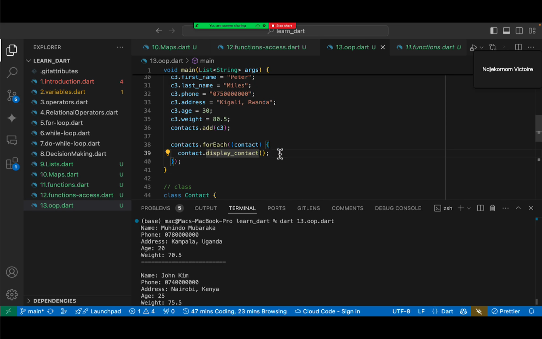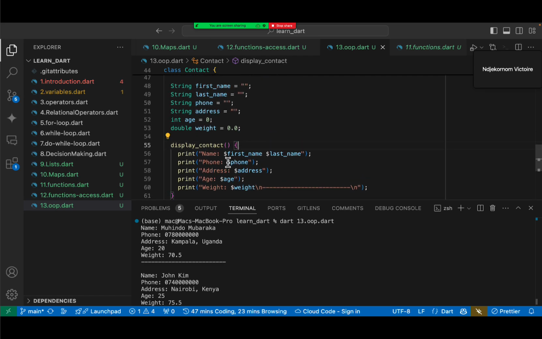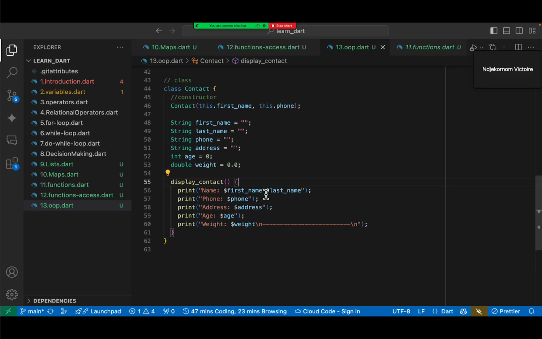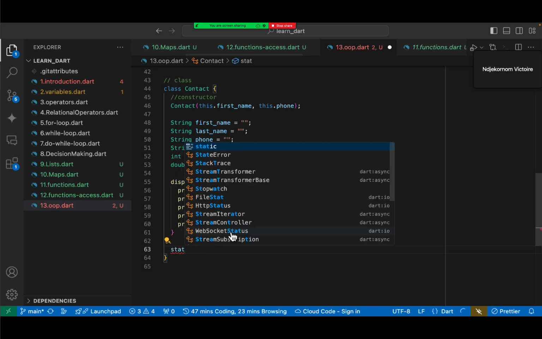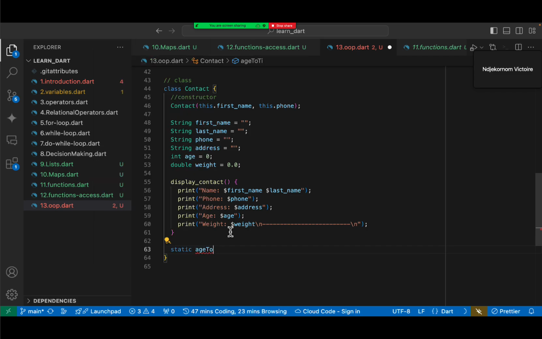So this one can only be called on an object that has been created. Now, you can possibly create a method that can be accessed even outside the class. Alright? For example, we can say we want a function that will be converting age to integer. So I can come and define it here and say static. So if you're defining a static function, just begin with static. I say ageToInt.